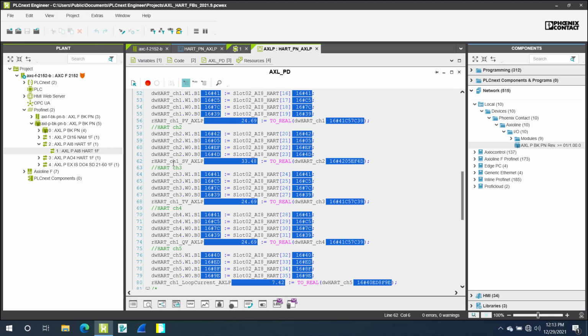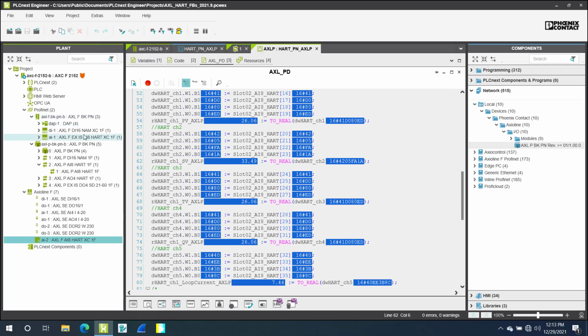If you do this in other controller software like Siemens or ABB, the process is much simpler, and there's none of this programming here to pull the array apart. But it is what it is for now. And yeah, that's pretty much it. That's how you get the cyclic PV, SV, TV, QV from all of our AXL HART modules, whether it's through the local bus for PLCnext Engineer, or the local bus for the AXL control, through an AXL F bus coupler like Profinet, or an AXL P bus coupler like Profinet.